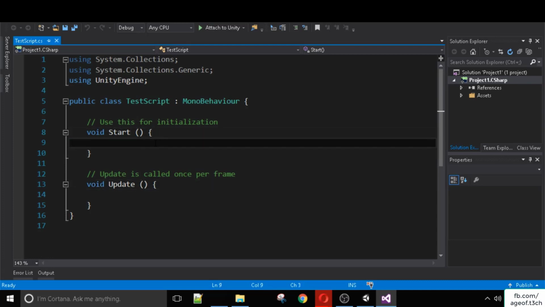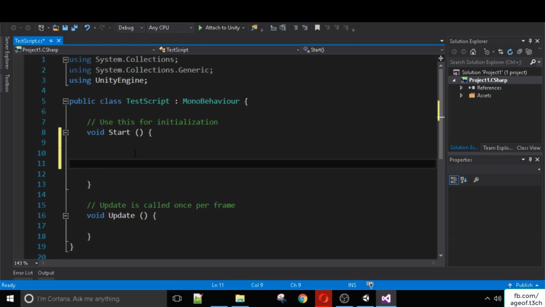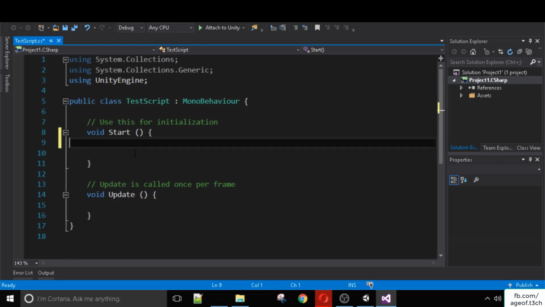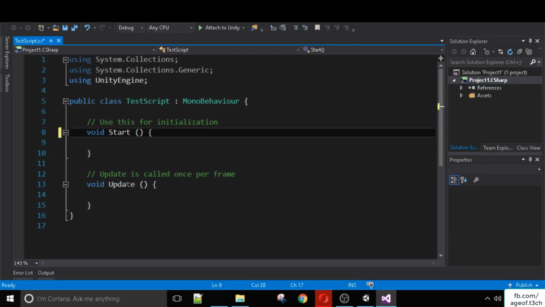Start, you can see we have void Start, and then we have these curly brackets. That means whatever code is in between these curly brackets, it will be executed when the game starts. So that's basically what the Start method does. And void Update executes code inside of the curly brackets each frame of the game. So basically all the time.